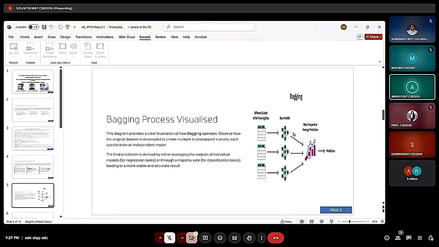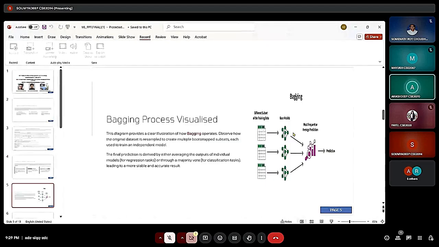So here we have the visualization of the entire process. We can observe how the original dataset is resampled to create multiple bootstrap subsets, each used to train an independent model. So here are the classification tasks and also the regression tasks, which are done by the majority vote of the individual models, leading to a stable and accurate result. Next.